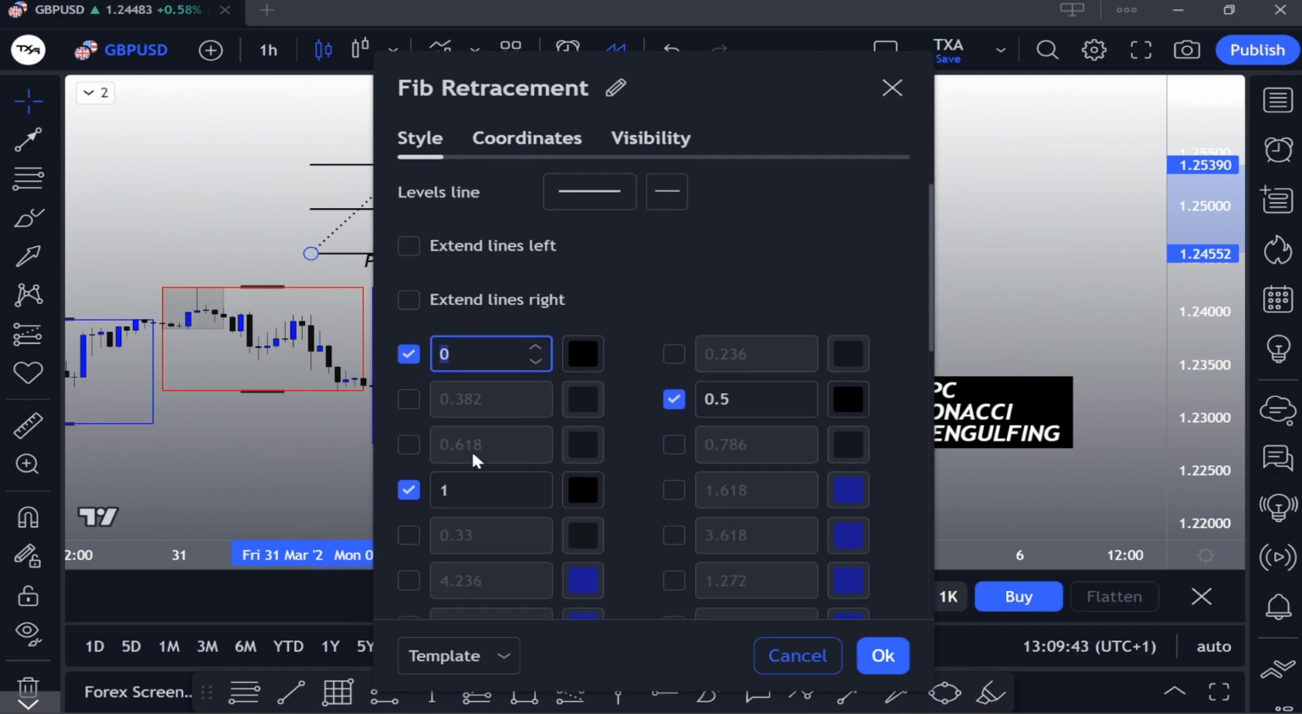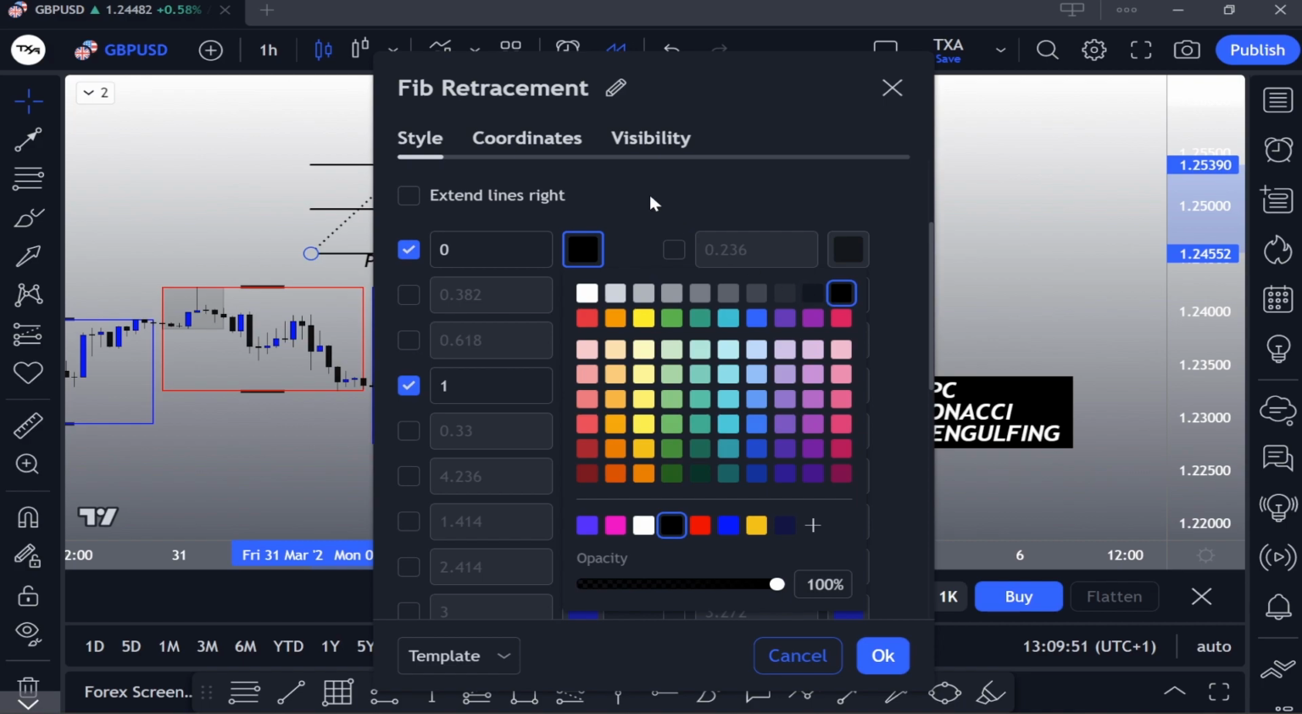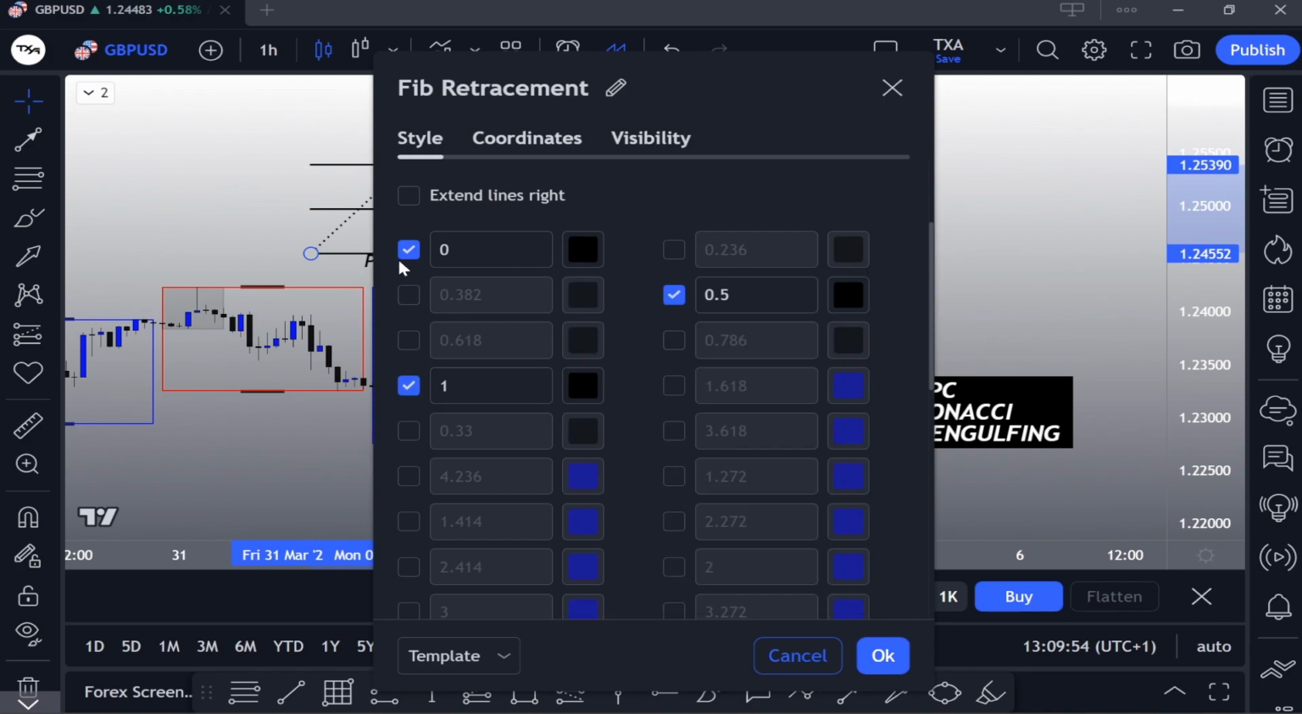Once you double click on it, you are going to see many numbers. It's going to be very colorful. So keep the colors black. Keep all the colors black. You only need 3 levels: level 0, level 0.5 and 1.